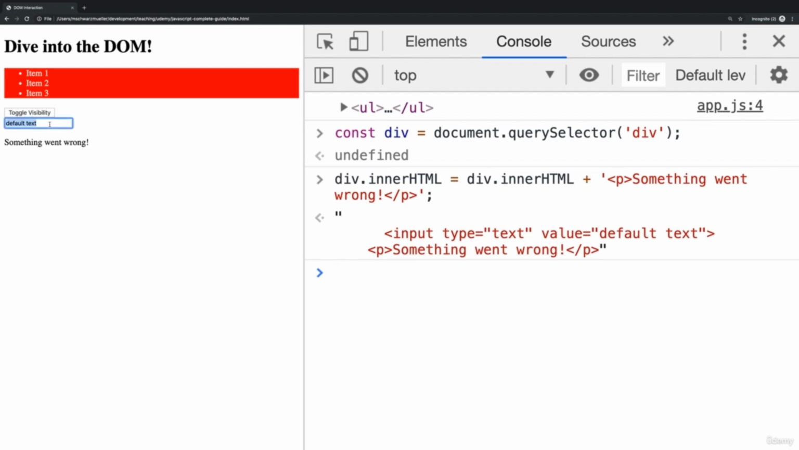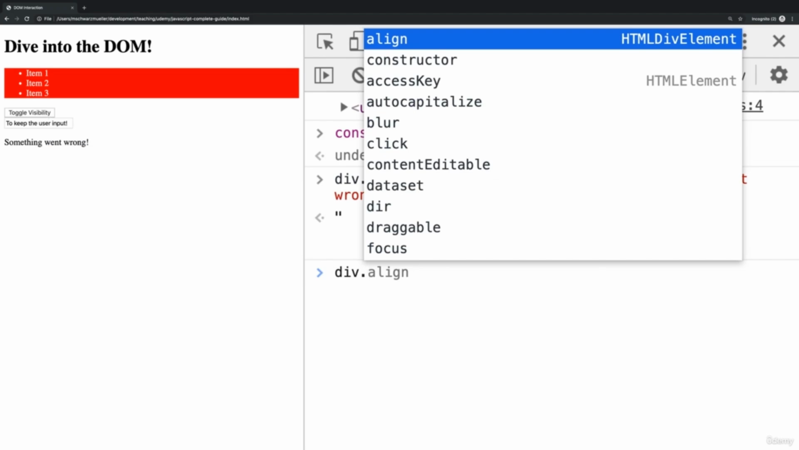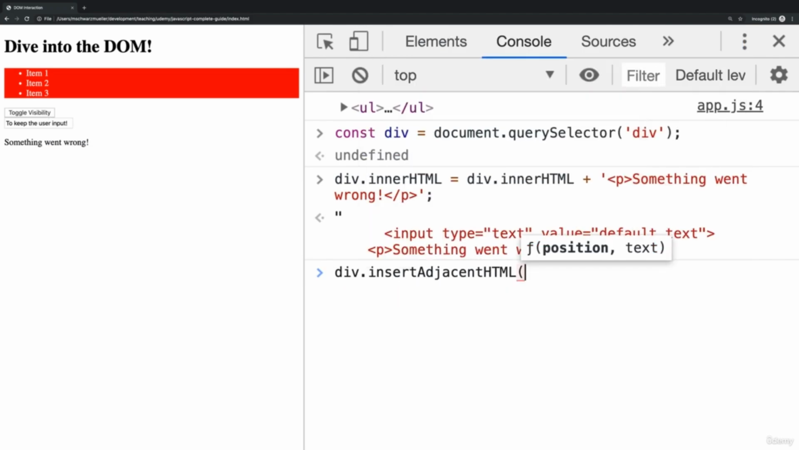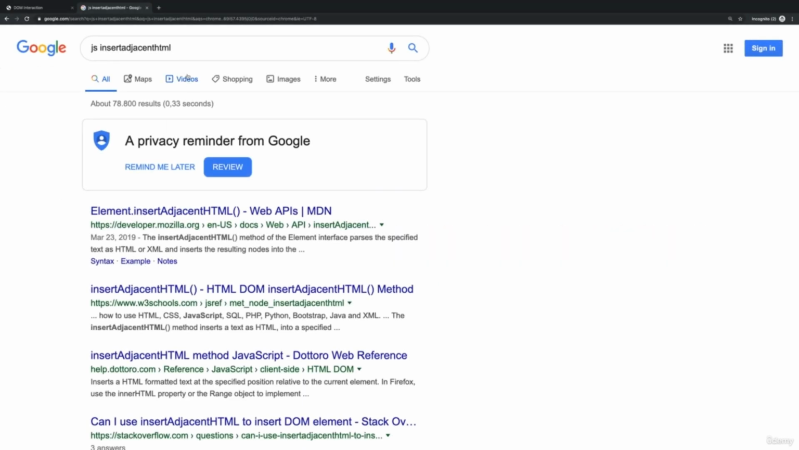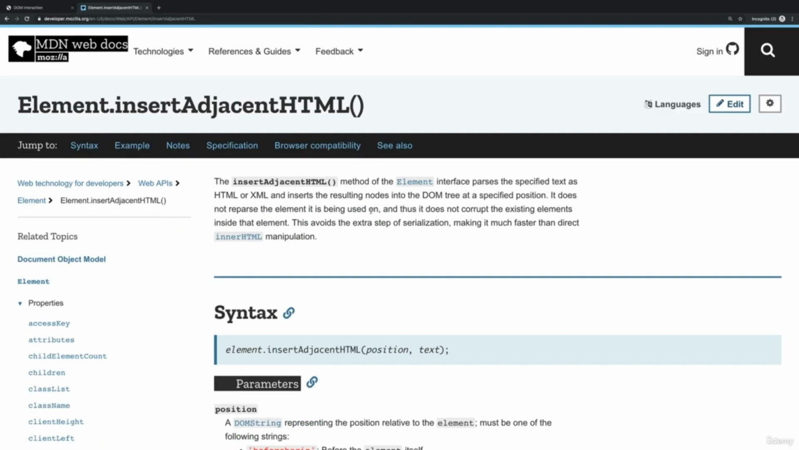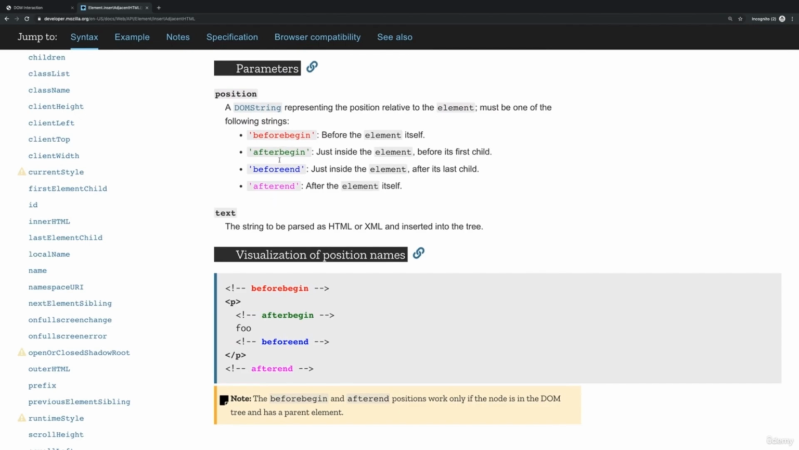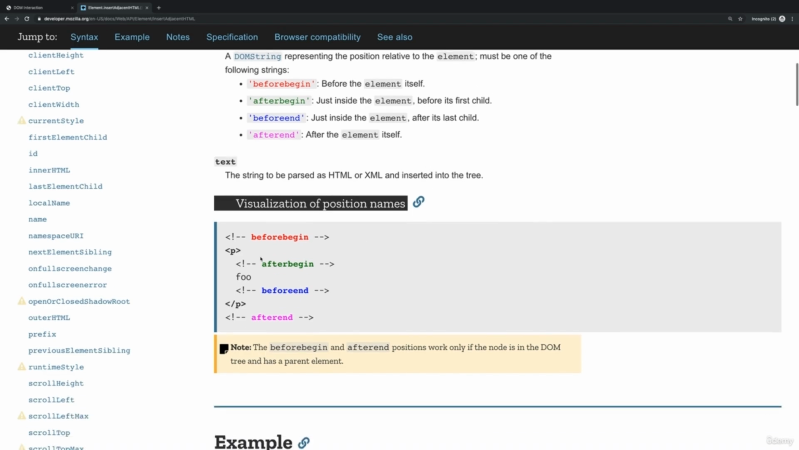Therefore, a better way of updating this to keep the user input here, which I just typed, would be to use div insert adjacent HTML. This allows you to target a position and then define which HTML you want to enter. For that, as so often, it's good to Google for JS, insert adjacent HTML, and find the respective MDN article. And there you find the different values for position where this should be inserted. Before the element, just inside before the first child, at the end of the element, just after the last child, or after the element itself. And here you also see a visual representation of where stuff is entered.